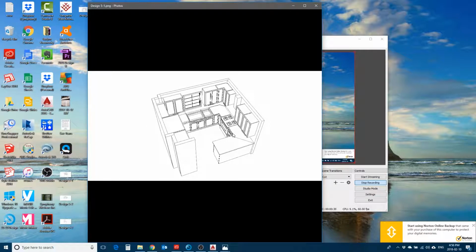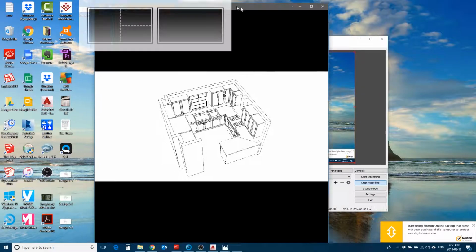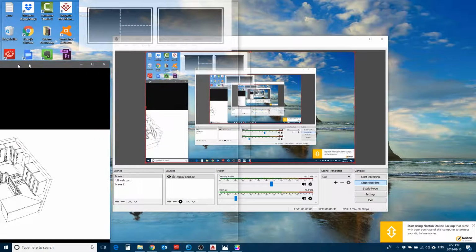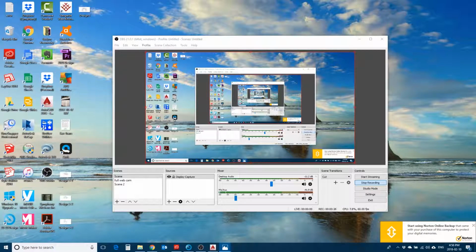view from here. So now what I do is I extend this to my second screen, and this way it's easier to look at all the measurements and stuff. And now we go back to AutoCAD.